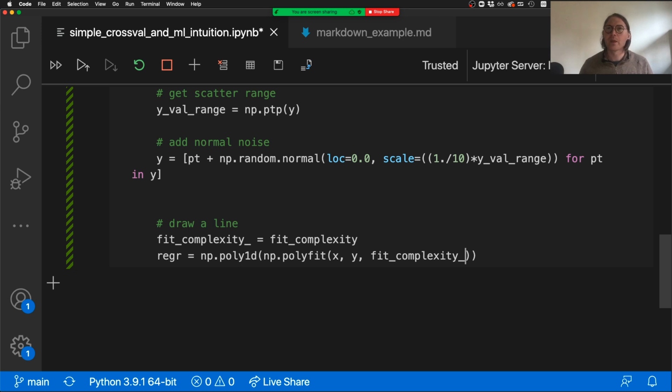And then there's a chance that we have duplicate values of x. We don't need them, so I'm just going to get rid of them like that. Okay. And at this point, we can actually just plot this.